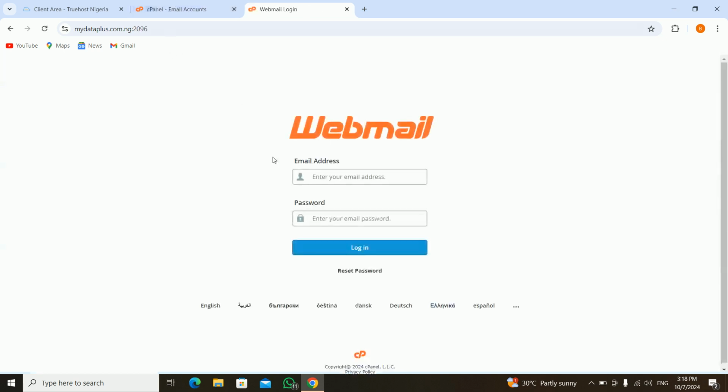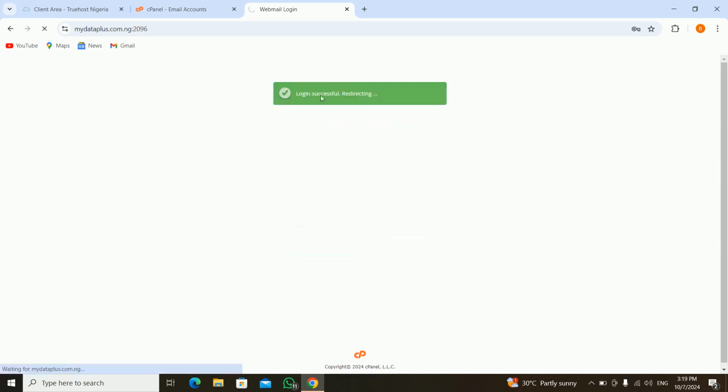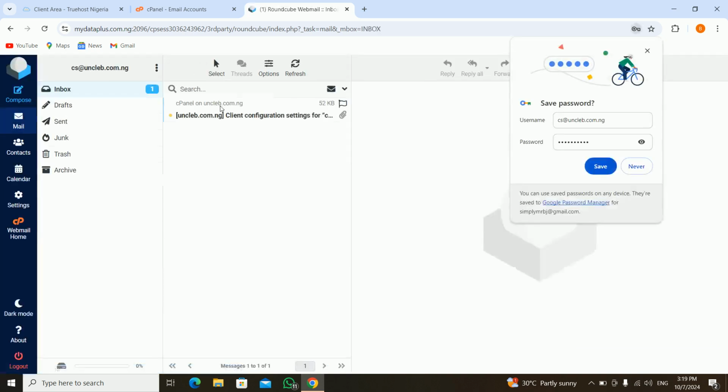So instead of cPanel, it's going to be webmail. Now you can put in cs at uncleb.com.ng, and then the password I entered when I just created the email. Now I can put it in and say okay. So I can say login, and you can see, straight in, the same thing.